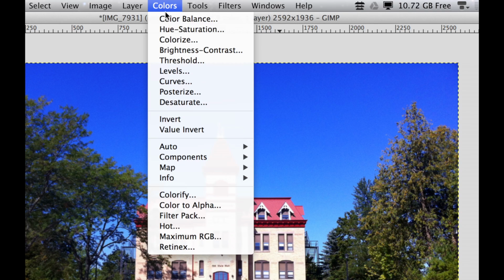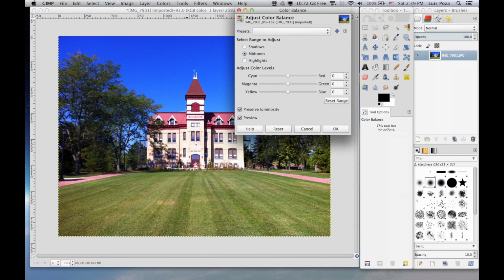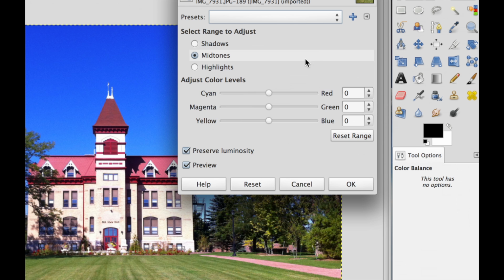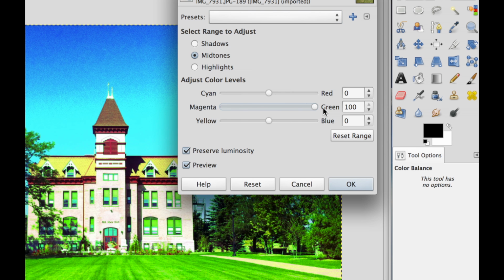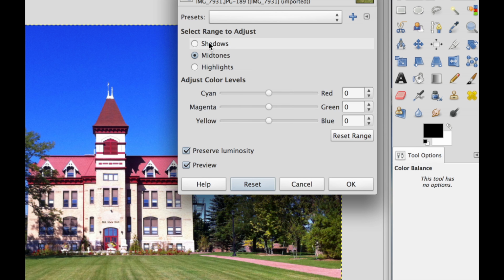In the Colors menu, you can go to Color Balance, in which you can fix problems with color, going from blue or purple, yellow, red, green, blue. For example, let's say that I want to make the image much more green. I can just pull it across here, and you can see that it changes the color values. You can affect only the shadows, the midtones, or the highlights of the image if you want.